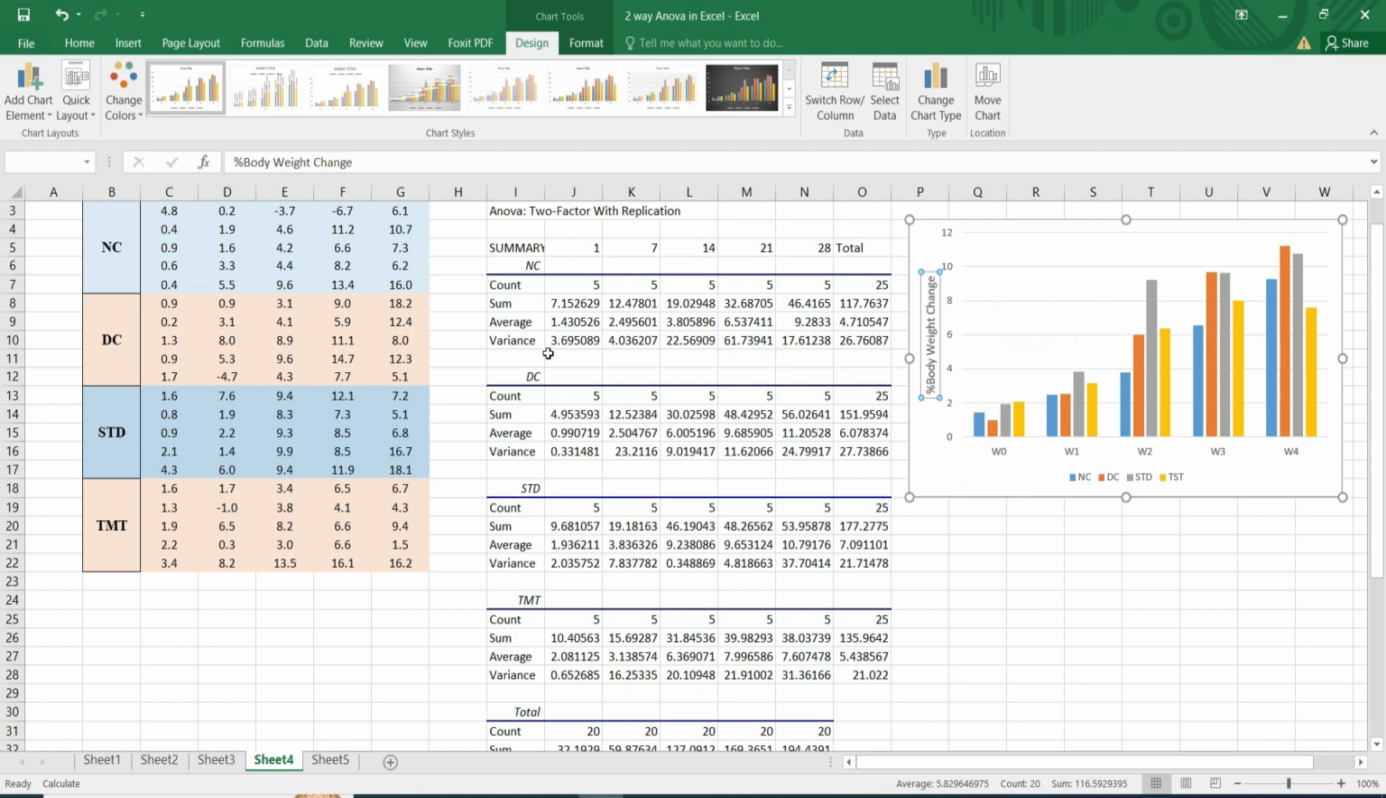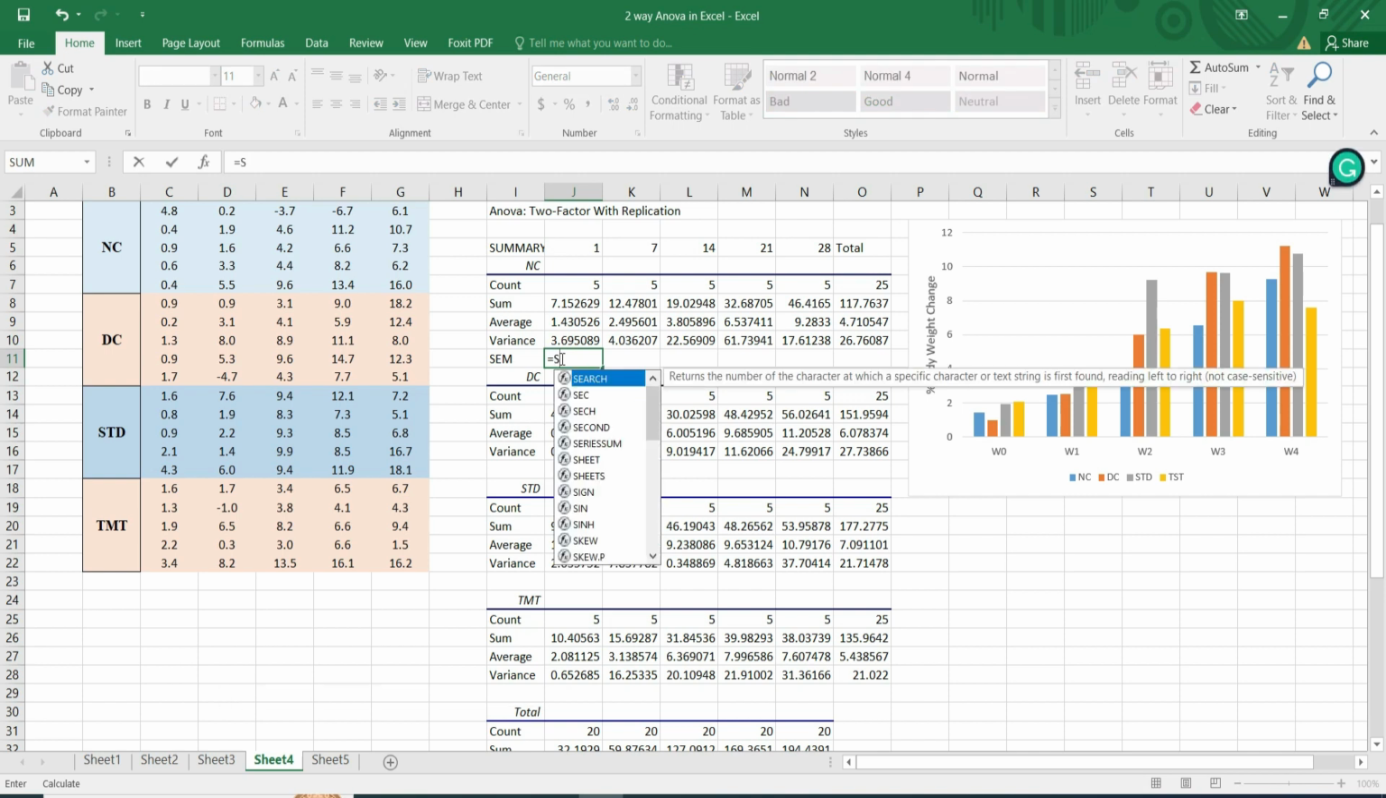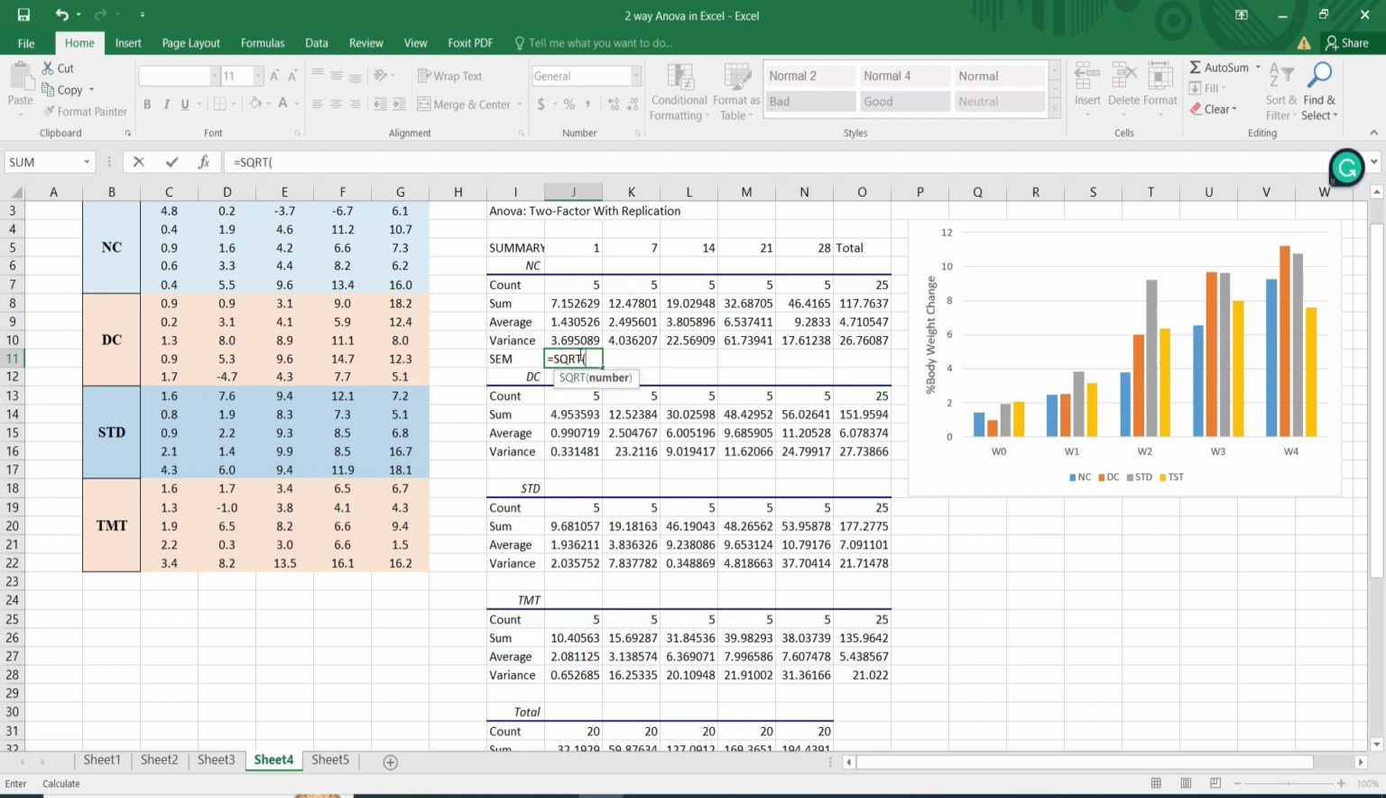So now we have to calculate here SEM, standard error mean. So we'll write here SEM and calculate that: equal to SQRT. We will select here variance divided by count option and complete the bracket and enter. It will automatically calculate the standard error mean.